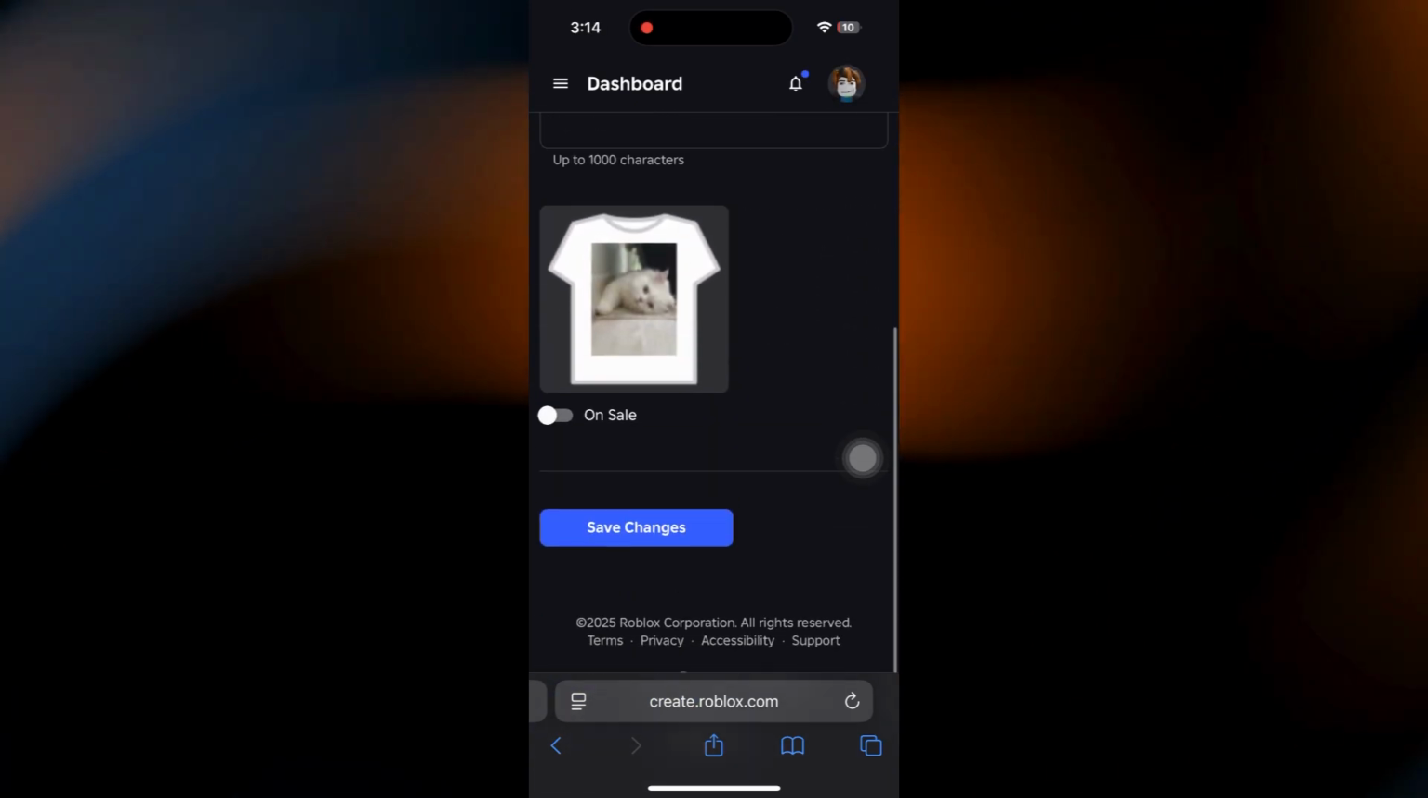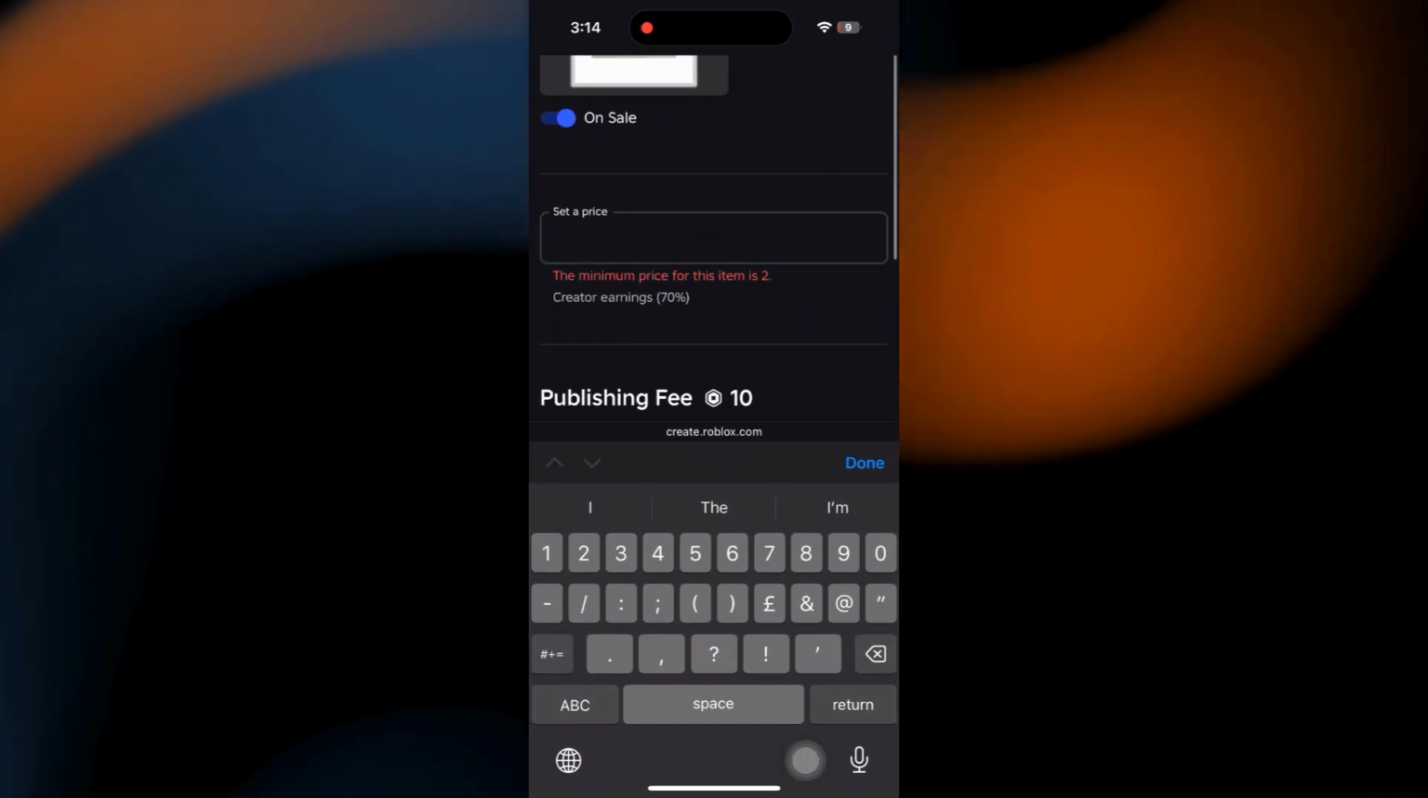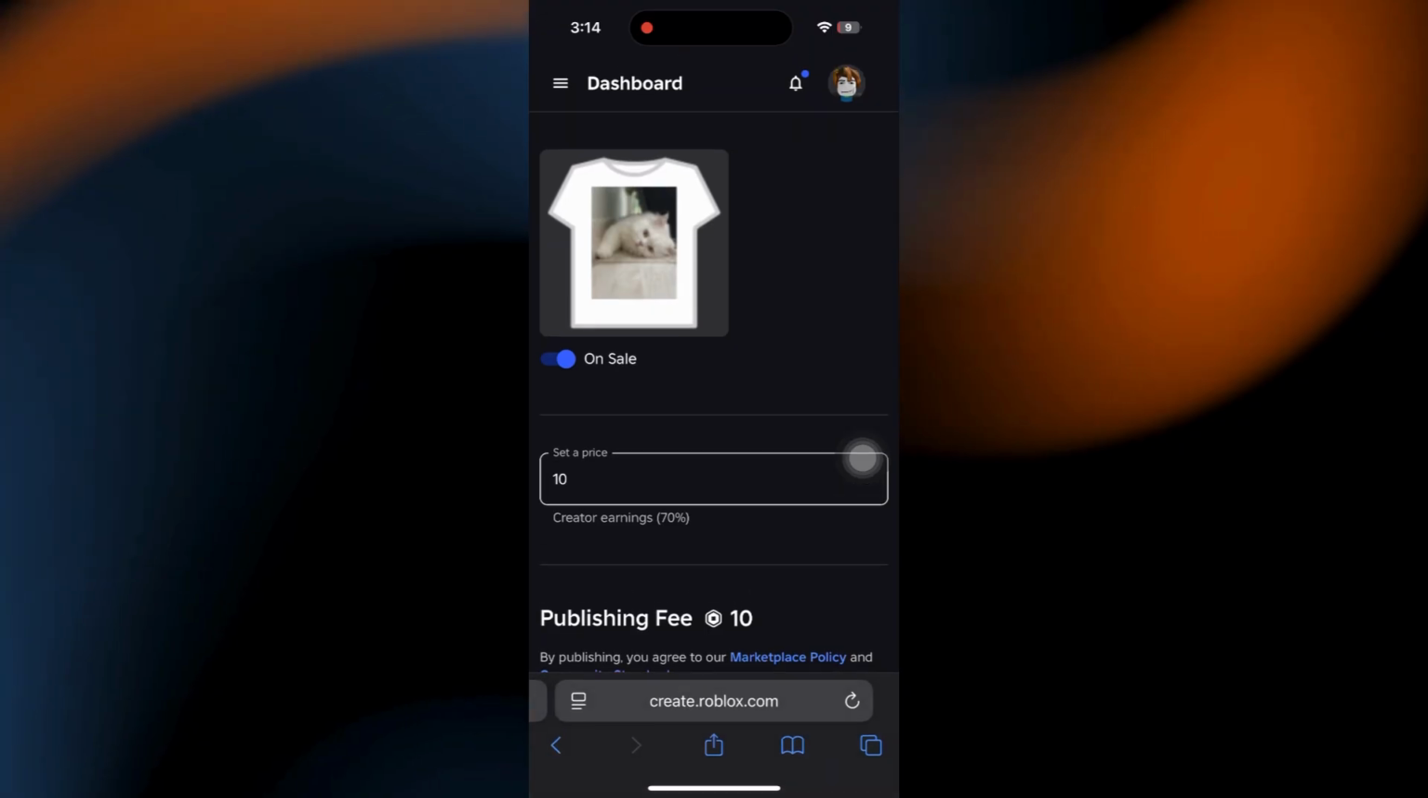You'll see a sales toggle. If you want to sell your design, switch it on and set a price. If you just want to wear it yourself, you can skip that part.